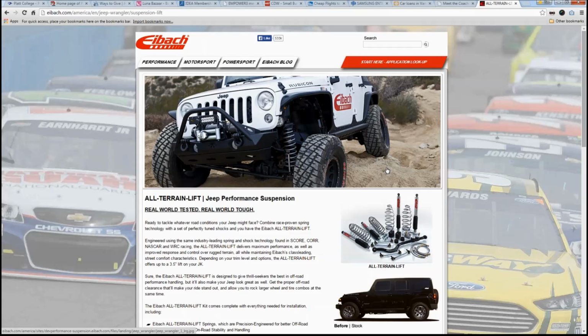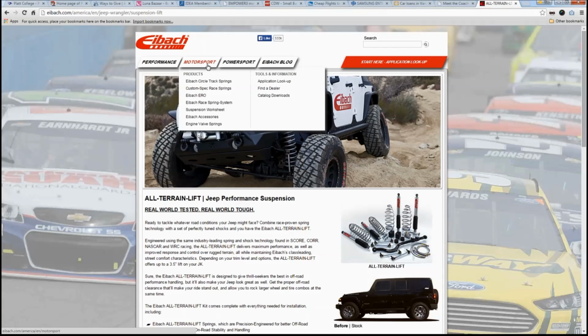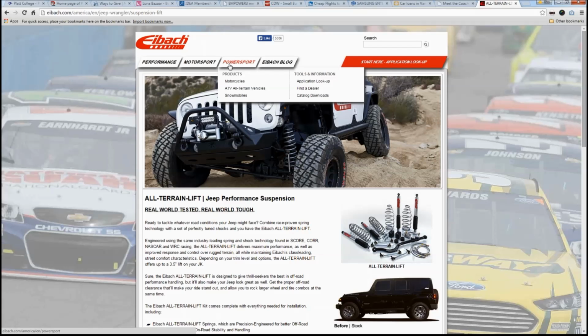You know, this is about high-performance racing. Yeah, I know you sell stuff for that as well, but don't talk to me about that, literally in the background on the page about Jeeps. All right, as you can see, performance versus motorsport. I'm not sure what power sport is. Okay, well, I guess that's different kinds of other vehicles. This is cars and this is non-cars, I assume.